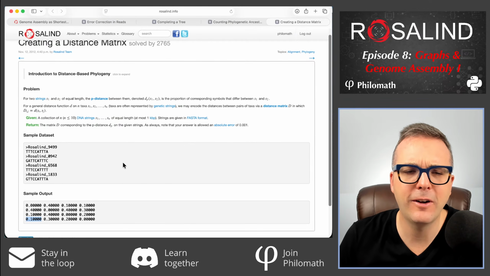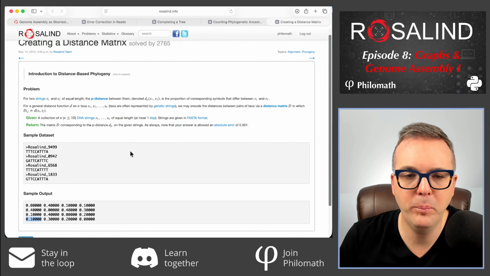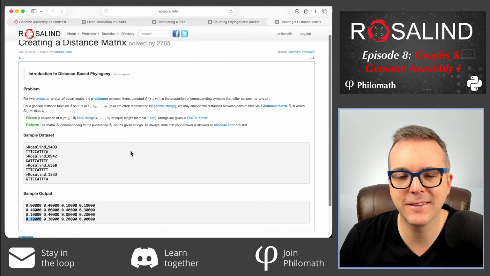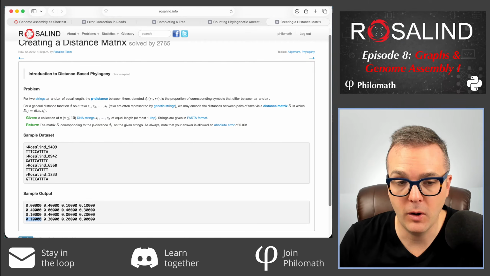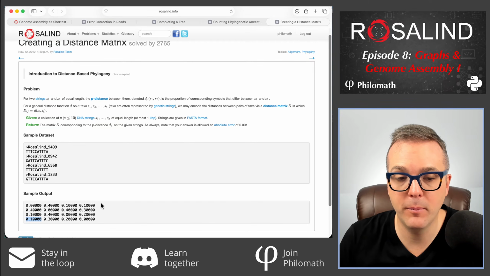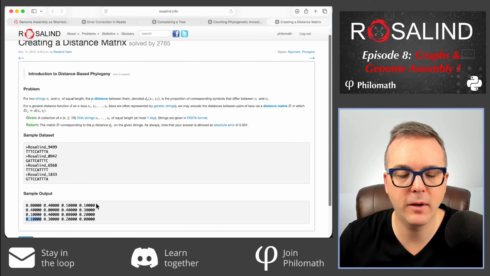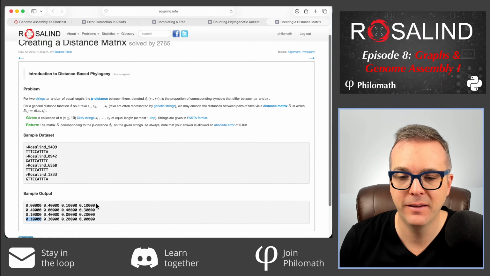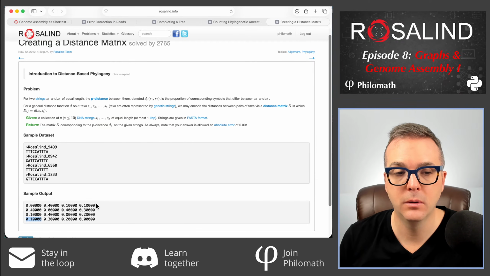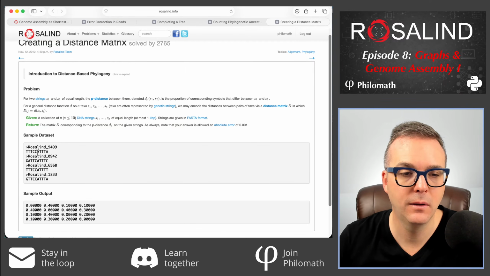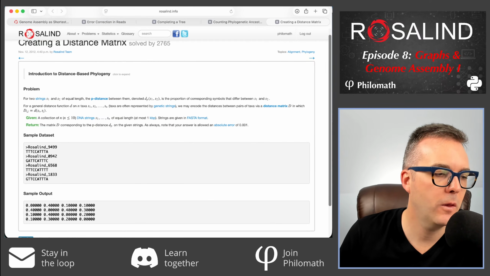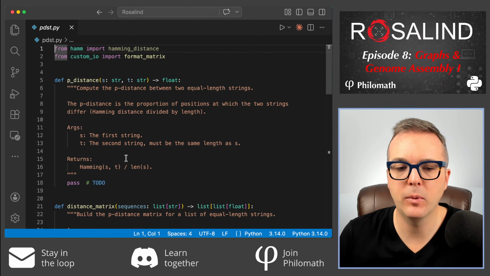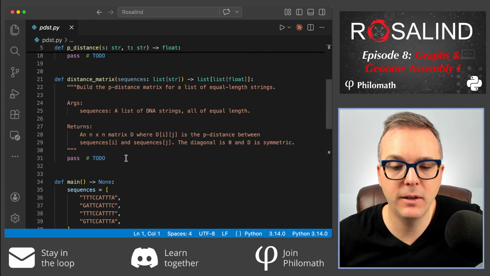So we define this make-believe distance called P distance, which is just taking the Hamming distance and dividing it by the length. We could come up with a way of forming the distance matrix in a much fancier approach. We've already seen something like edit distance that we could use to compare pairs of strings. So we could already do something fancier than this, but the purpose of the problem is just to get us comfortable with this concept of a distance matrix.